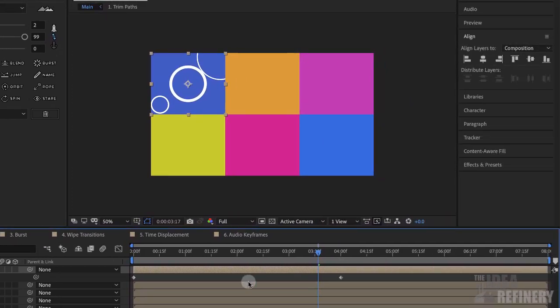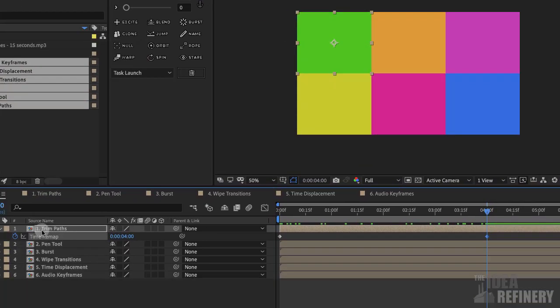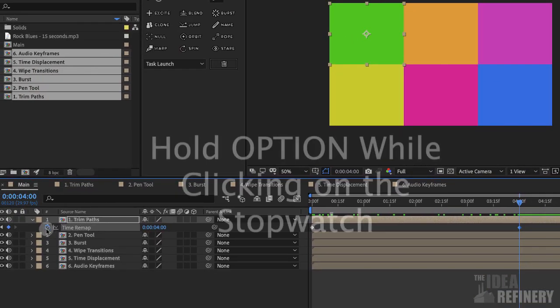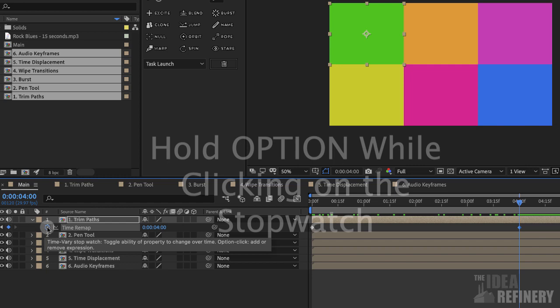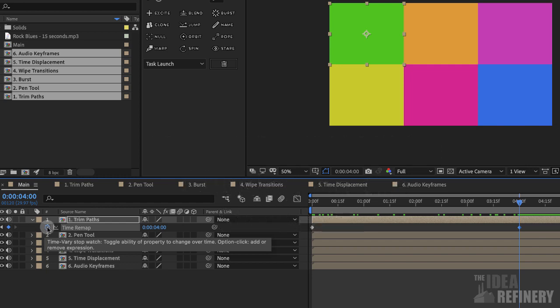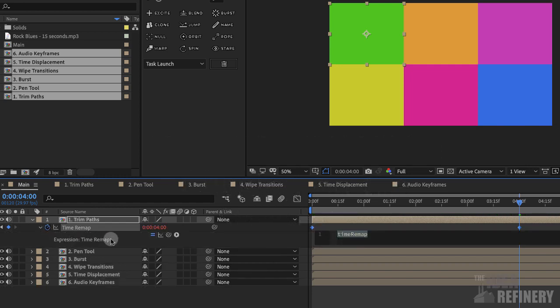But we now see these 2 keyframes here. These 2 keyframes indicate the first and the last frame of that composition. What I'm going to do is add a loop effect to this second keyframe by selecting that layer, and in the layers panel, I want you to hold down your option button and click on this stopwatch for the time remap property. By holding down the option button when you click on that, you open up your expressions field.